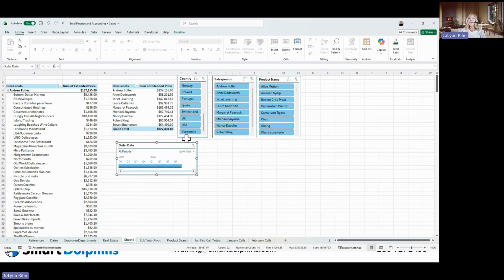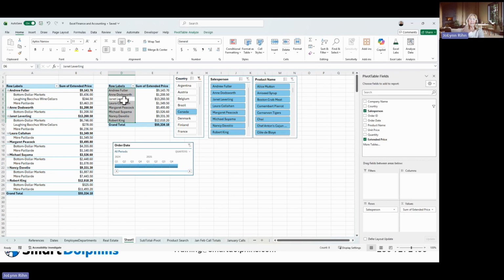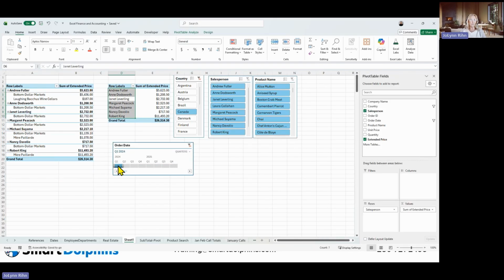But how does it work? If I go to country and I just click on Canada, it filters everything for Canada. It's filtering based on the pivot table for the companies. That's based on the salespeople's pivot table. And if I go to the order date and I say I only want to see Q1 for 2024, it's updating both those pivot tables again at the same time. So by utilizing multiple pivot tables, you can create a dashboard that can automatically be updating your information.